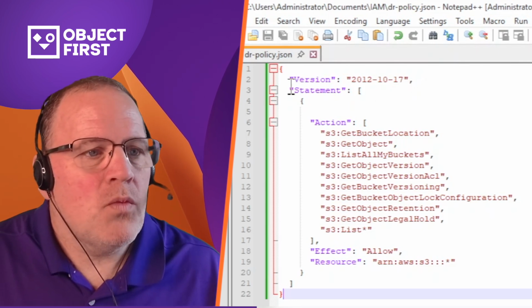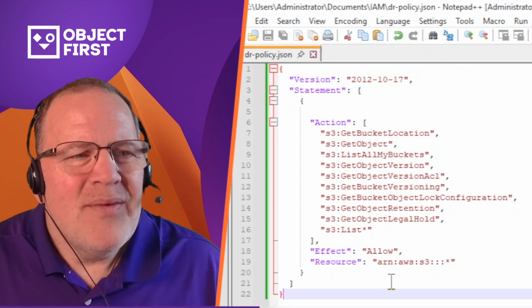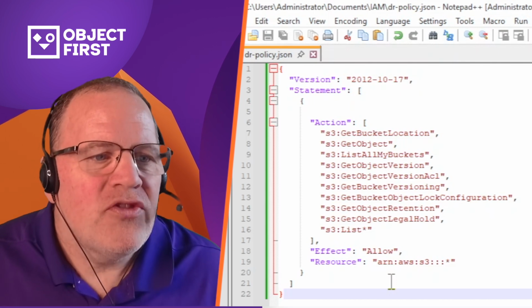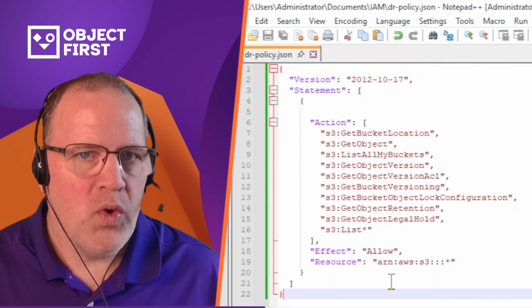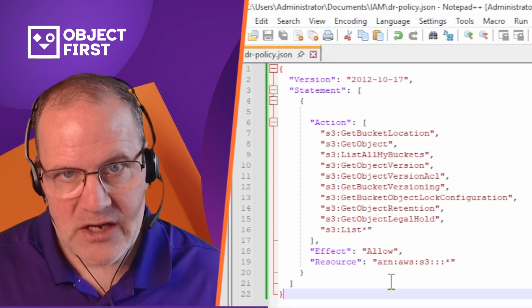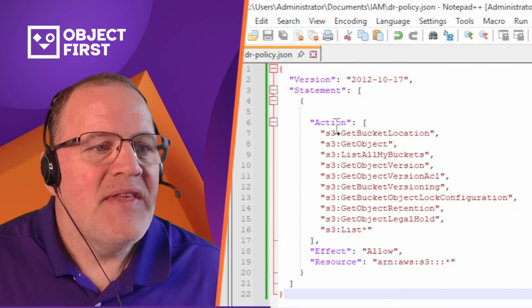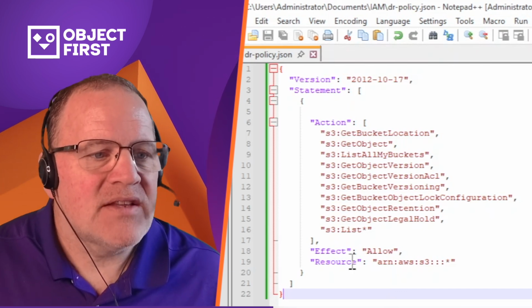Then there's a statement, which is everything underneath here. We don't really even need to know that. The really important things that we need to focus on, the non-developer types, I would say, is the action, the effect, and the resource.